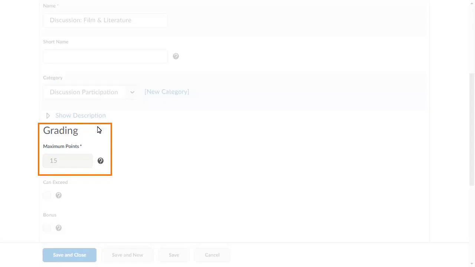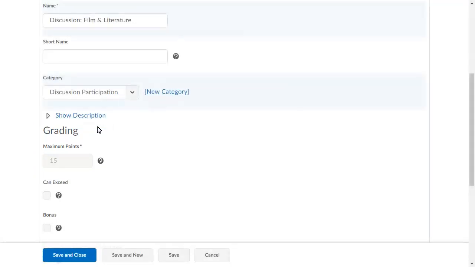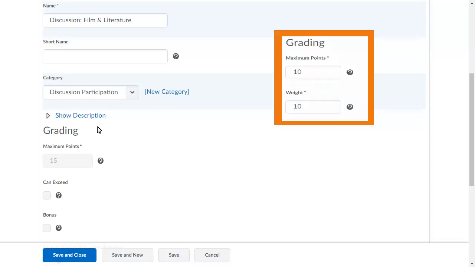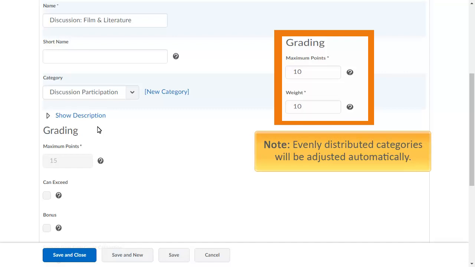Enter the maximum points you want to assign to the grade item in the grading section. This section will look different depending on the type of grading system you use. If you use a weighted system, assign the maximum number of points you want learners to be able to achieve on the item. Then, in the weight field, enter the desired weight you want the grade item to contribute to its category. Note: if you chose to distribute the weight evenly across grade items when you created the category, the weight field will be adjusted automatically to reflect the addition of a new grade item.